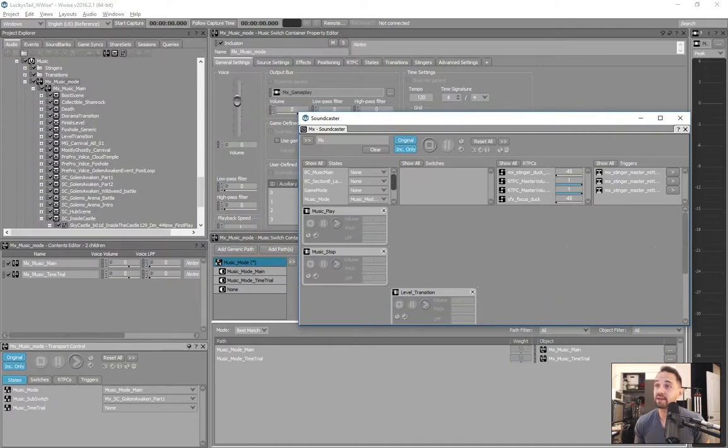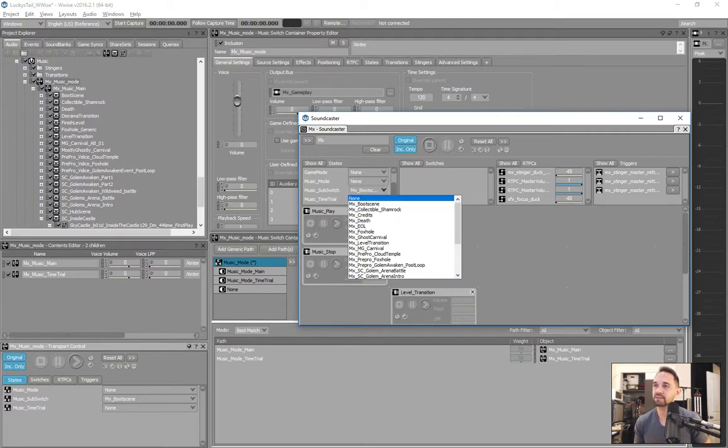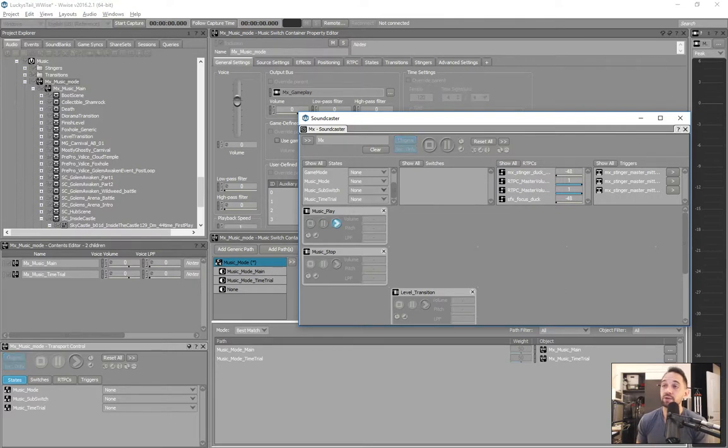So to be safe, I'm going to do this from Soundcaster instead. So right now we're at a default state. The game hasn't been run. Nothing's playing. Music play, which won't play anything. Why? Because again, it's playing the root of the switch container, which doesn't have any state set, meaning it won't play anything. If I hit main mode, still nothing will happen.